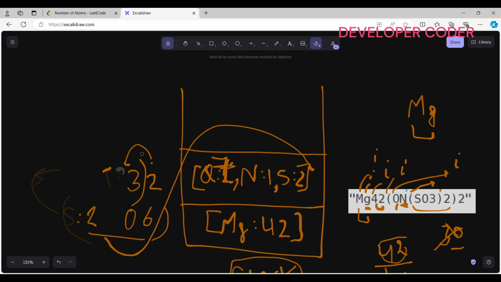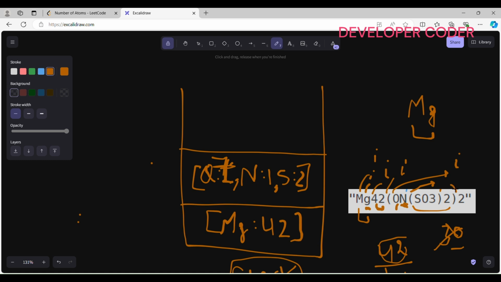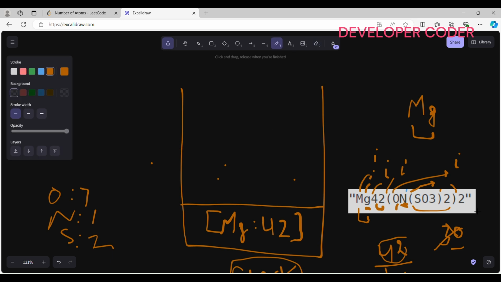So let me remove it now. In the top I have added all these values. Now there is one more close bracket, so I am going to pop this part again. O7, N1, S2. I have popped this part, so let me remove it. Now outside this there is one value 2, so I am going to multiply: O7 into 2 becomes O14, N will become 2, and S will become 4.